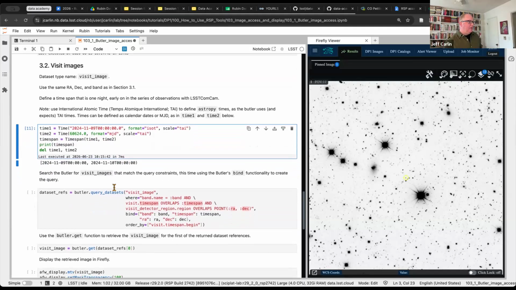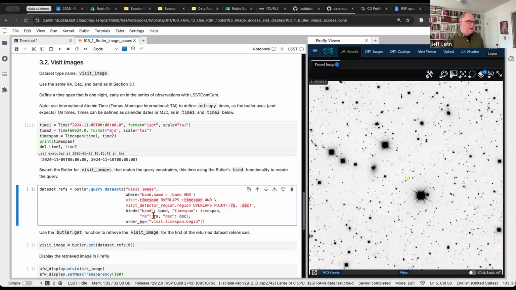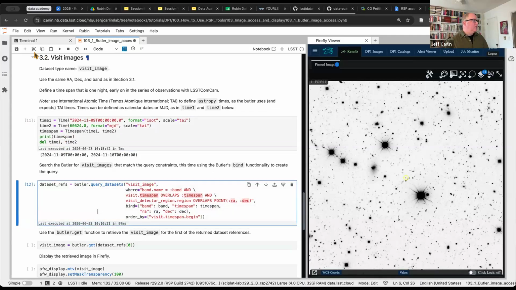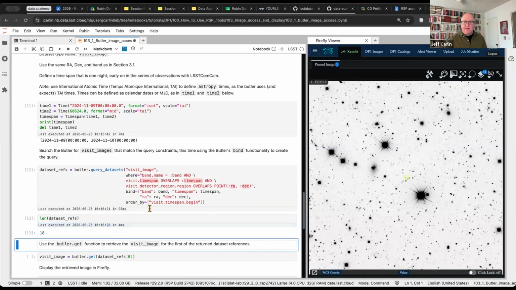You can say in that query data sets, I want visit images where the band name equals that R band that we defined earlier, and it overlaps RA and DEC. But then we can also say where the time span overlaps this time span that we defined above. And so this will return a list. Let's find out how many it returned. That returned 18 visits that met our criteria.